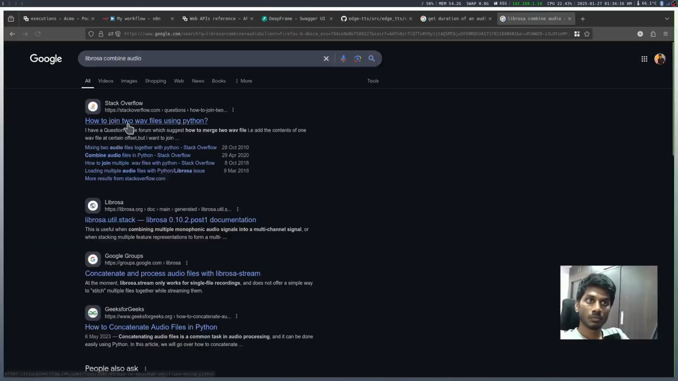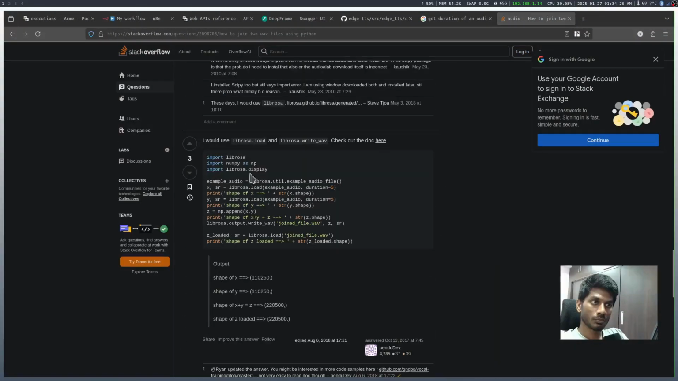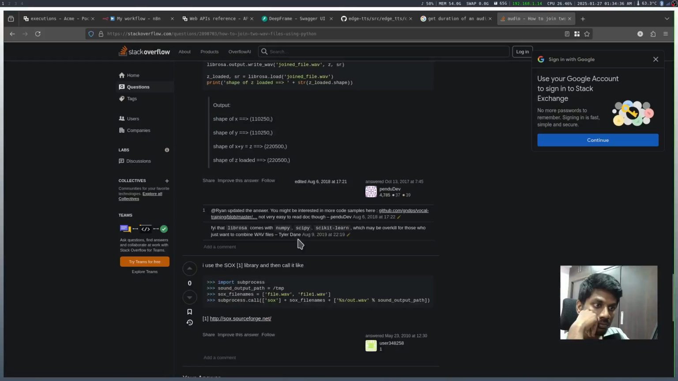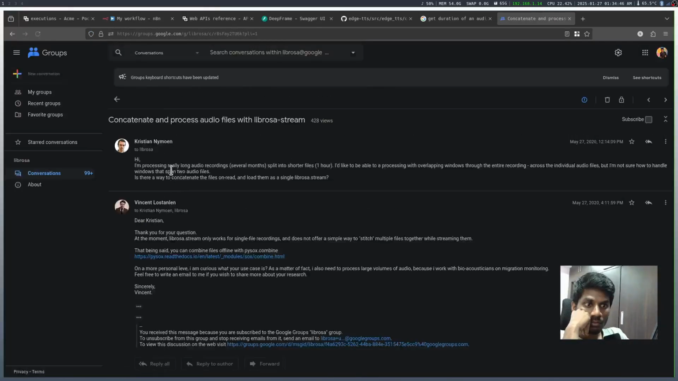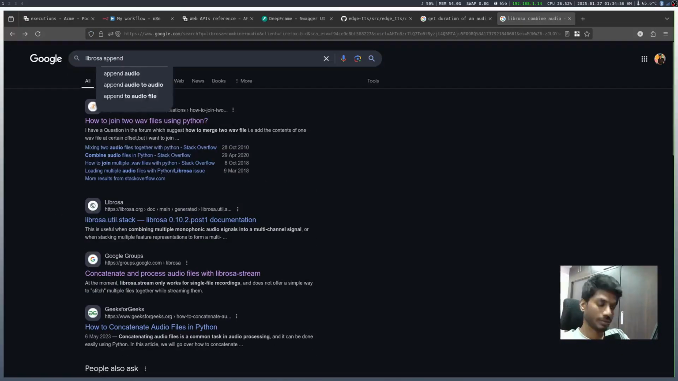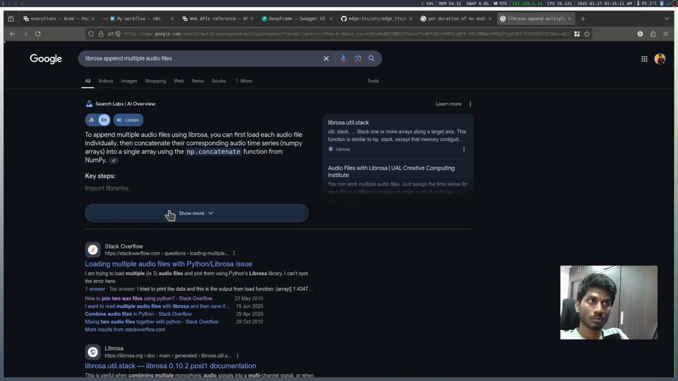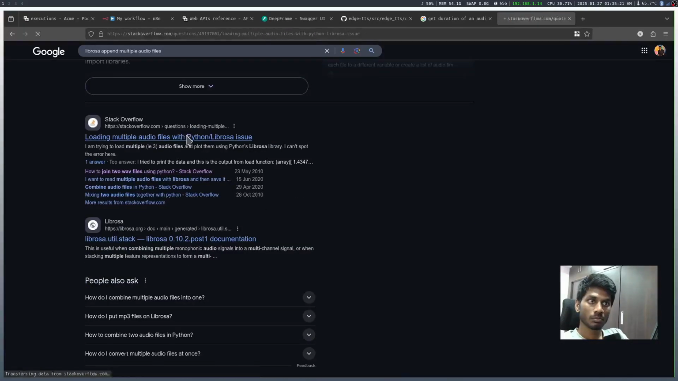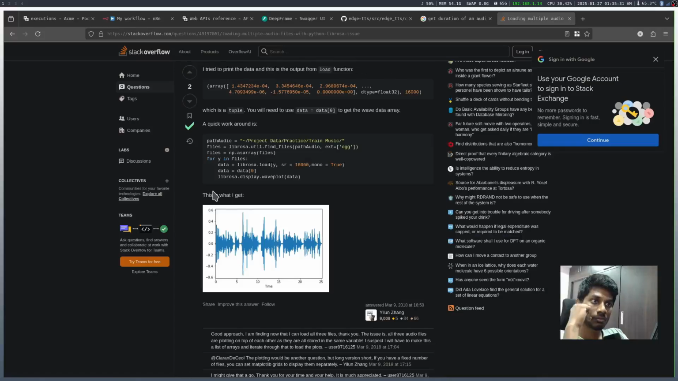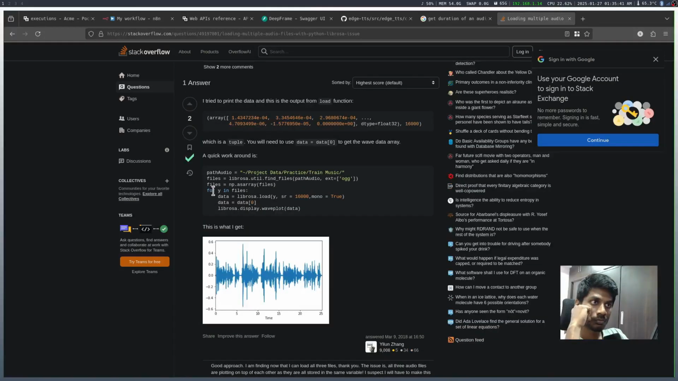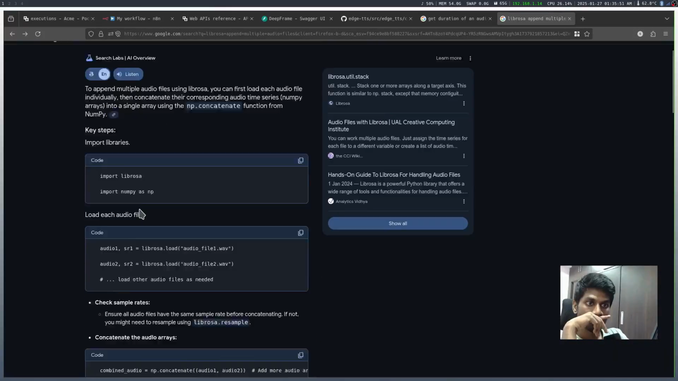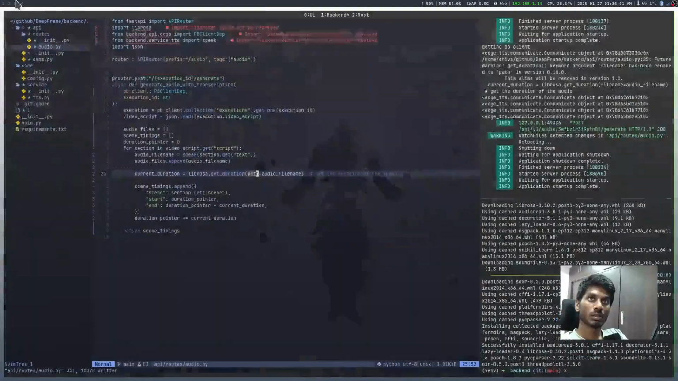Now we have separate audio files for each of the scenes. Now we need to combine all of them into one single audio file so that, at the end of the day, we can attach it to the video directly. Since we are using Librosa to get the duration, let's explore ways to combine the audio itself using Librosa.